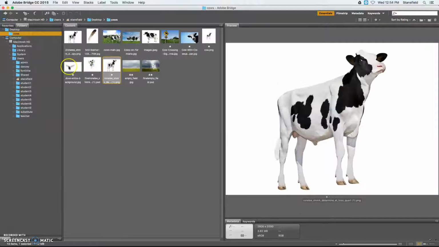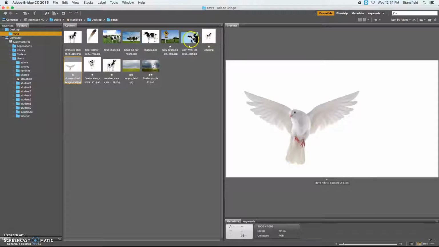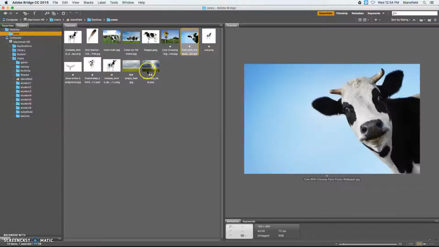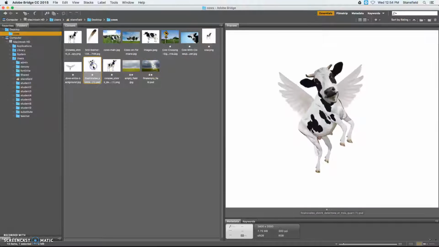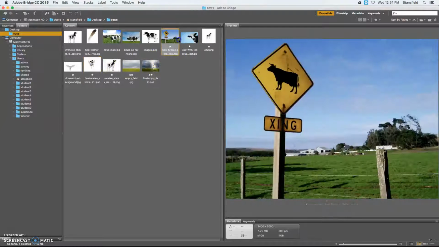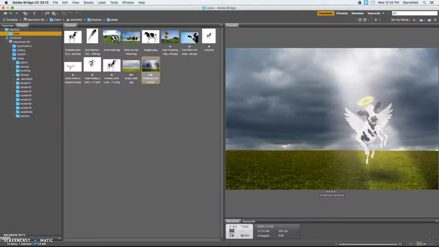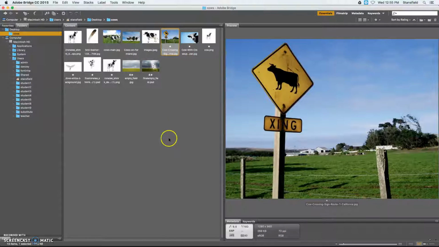We're going to do that with a picture of a cow, a picture of a dove, and a picture of another cow, which is a little sillier. And we will get something like this. And then we'll bring in our background, add a sky and sort of the angelic god rays, add a halo, and we'll throw it into this background.